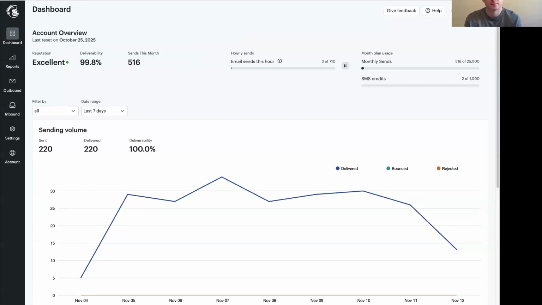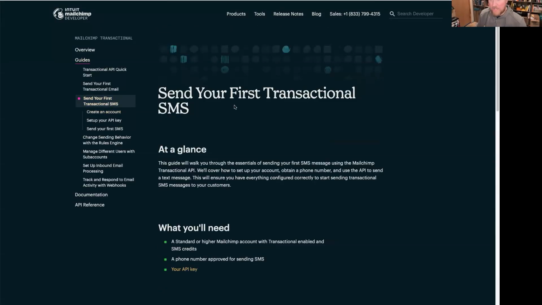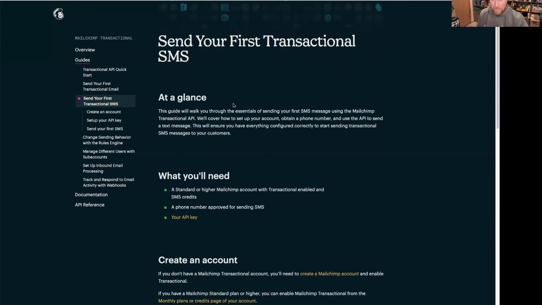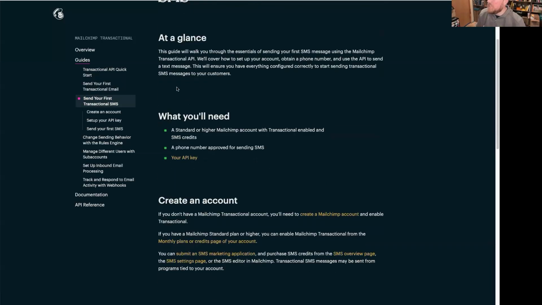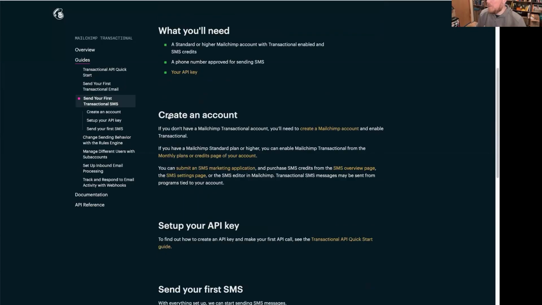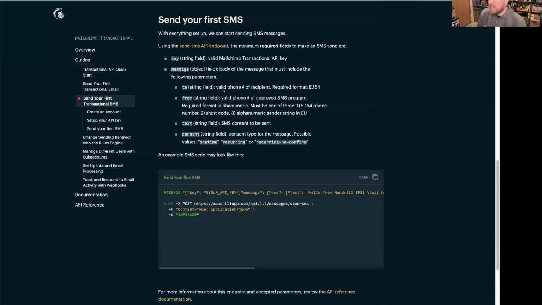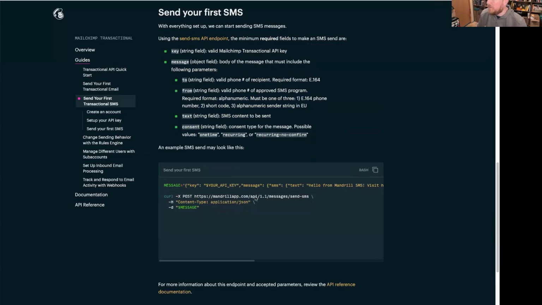We also have a couple things I can call out in our docs. We added what we call a guide. It's a walkthrough of sending your first SMS. Like I briefly ran over, this goes into a little more detail about what you need, creating an API key, making sure you have your program set up, sending your first SMS, including the actual structure of your API call here.